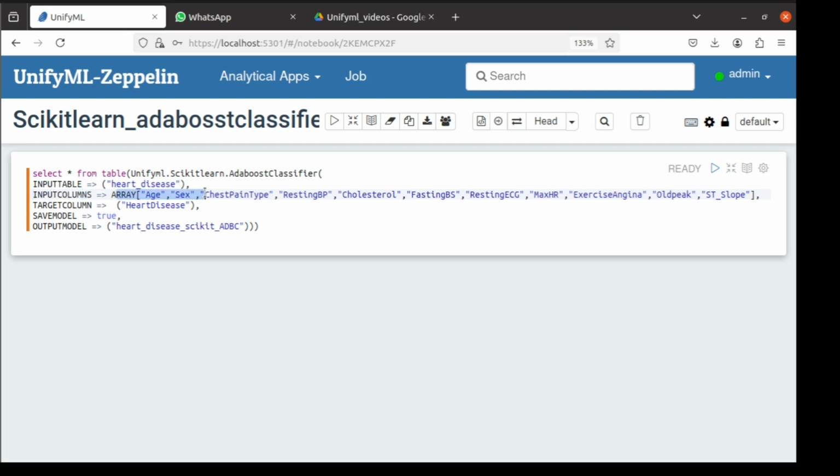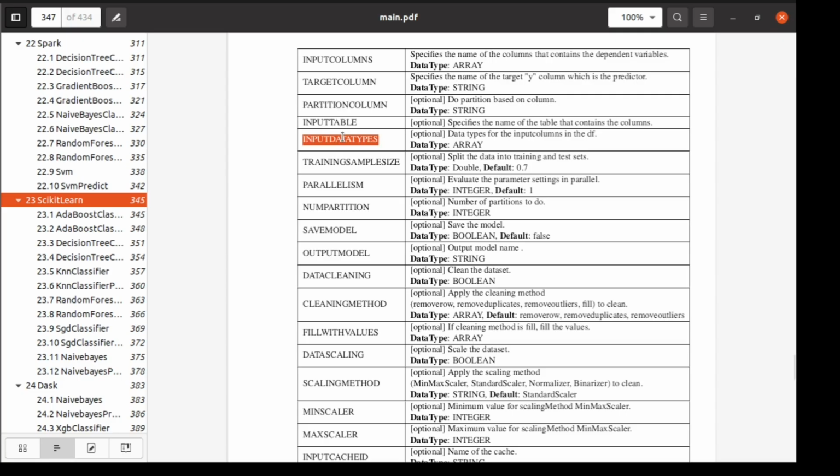You can save the trained model for future predictions by setting the save model parameter to true, which will save the output model. There are several additional parameters you can configure for the Scikit-Learn AdaBoost Classifier. You can go through the UnifyML documentation for more details. One important parameter is the partition column, which specifies the column on which to partition the data. If you need to adjust data types, use the input data types parameter.